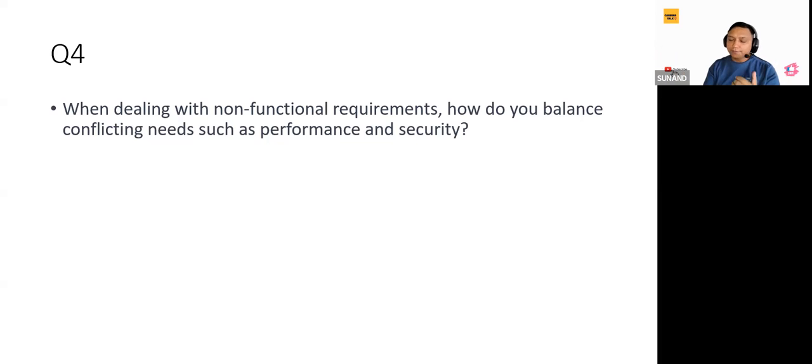And lastly, we have the documentation. We have to document all the decisions made regarding the balance between performance and security, and communicate these decisions clearly to all relevant stakeholders. This documentation ensures transparency and accountability. Balancing the conflicting needs between performance and security is an ongoing process, and the key is to maintain a dynamic approach that adapts to changing circumstances and emerging threats. That definitely requires regular collaboration with stakeholders, risk assessment, and a strong understanding of the specific requirements of the domain.